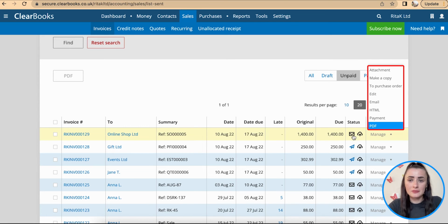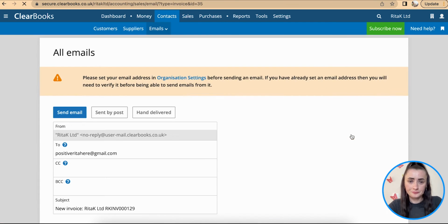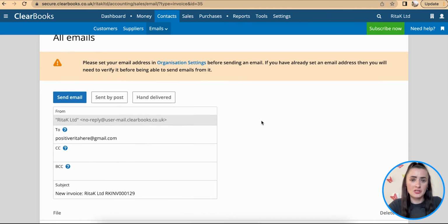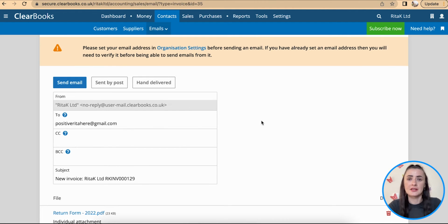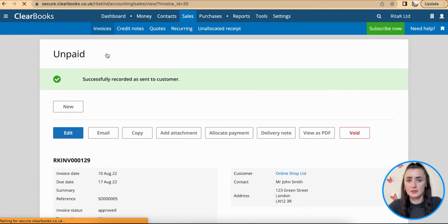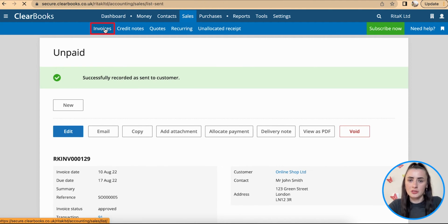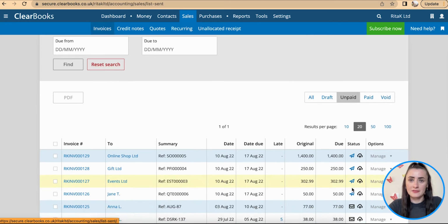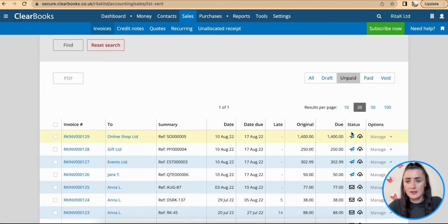The quickest way to email is to click on this envelope, and I have 3 options for how I have actually sent this invoice out to a customer. Either I can send from the Clearbooks system, or I can mark this one as sent by post, or also hand delivered. In my case, it has been sent by post. If I click on invoices to know that I have sent out this invoice, the black envelope has changed to a blue paper folded plane.